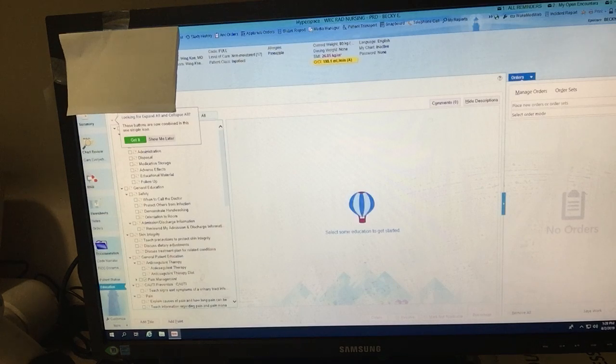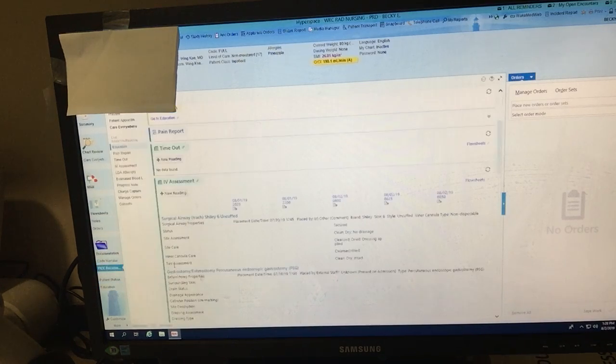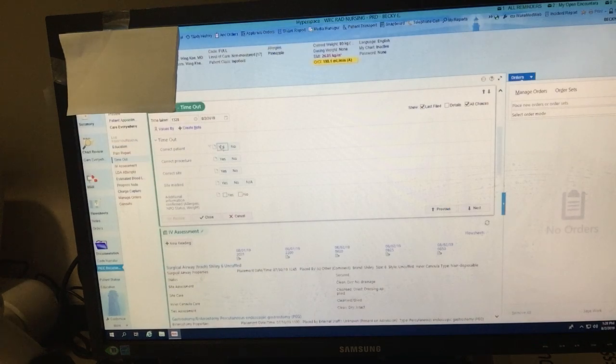The next thing we'd want to do when we go back to PICC documentation, we can also document our time out for this patient. We would populate yes, that we checked correct patient, correct procedure, site marked, and this is important data to make sure we have the right patient at the right time. This data would also match the data that we showed you in Sherlock, where we populate date of birth, medical record number, and patient name, and becomes a part of the permanent record.